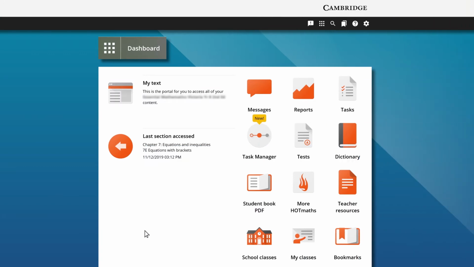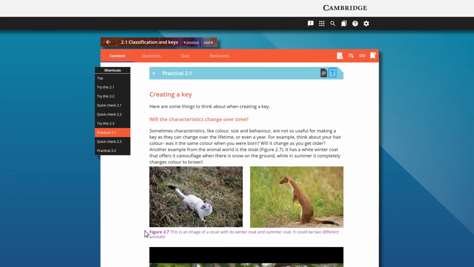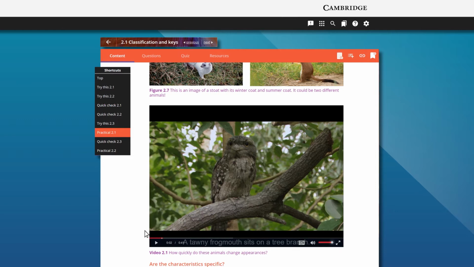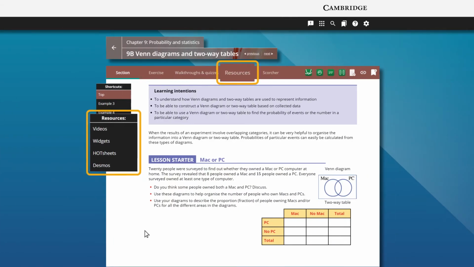Teachers and students can find the videos in their resource by using the search function, from within the Units section, or through the shortcut tabs.